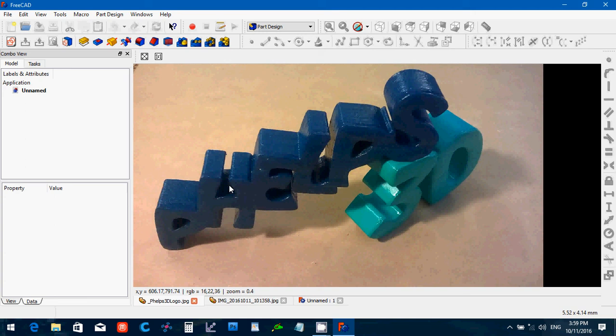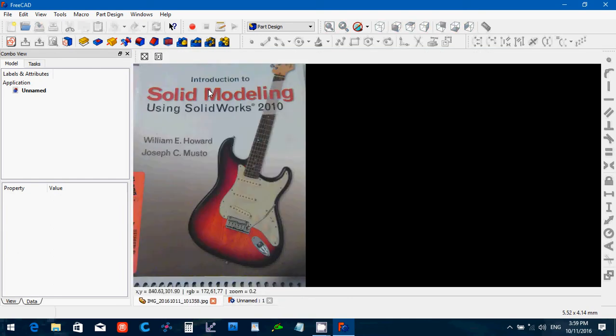Hello, my name is Peter Phelps of Phelps 3D, and in this FreeCAD 016 tutorial, I'm doing another one of the exercises out of the Introduction to Solid Modeling using Solidworks 2010. This is on page 53. It's a connecting rod.